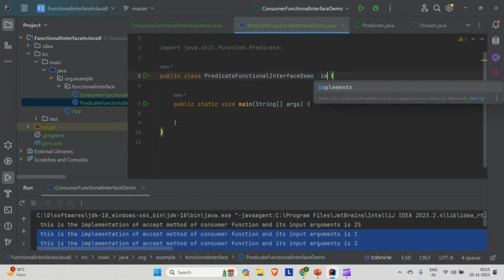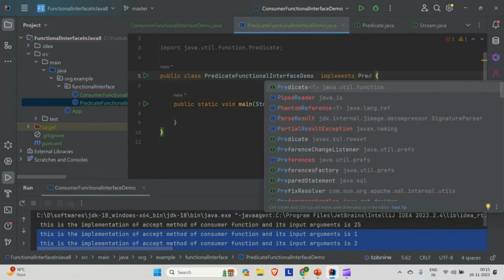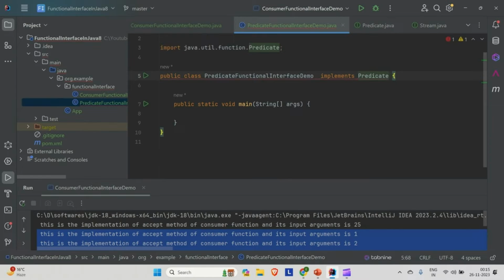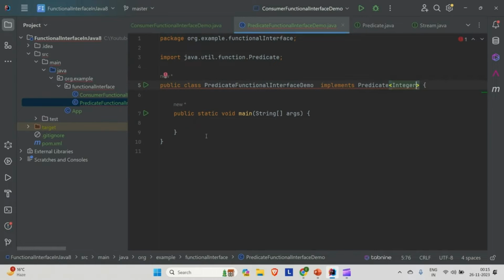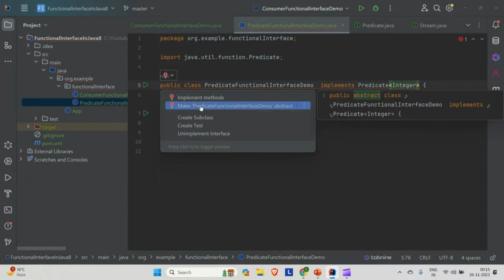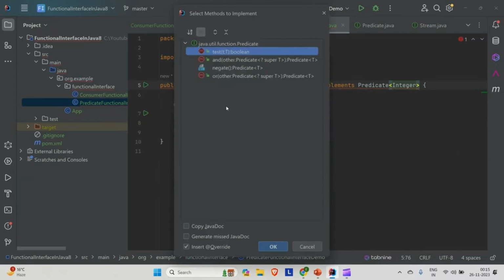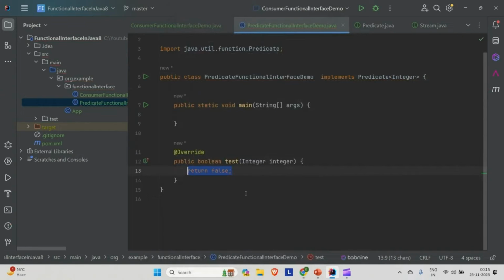First of all, just implement the predicate in this class, and you have to provide one argument here. So let's say it is Integer. Now you have to override the test method in this class. So let me do that. Implement methods. You have to implement this single abstract method, which is test. Just click OK, and we are good.